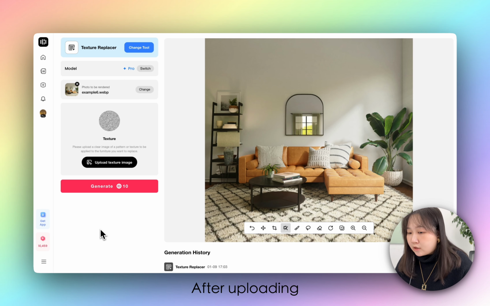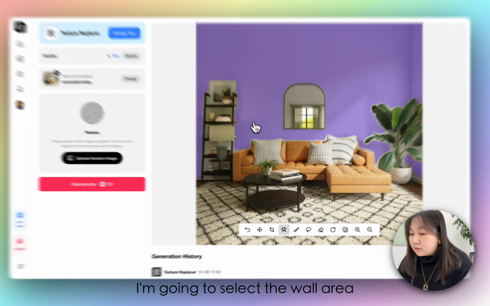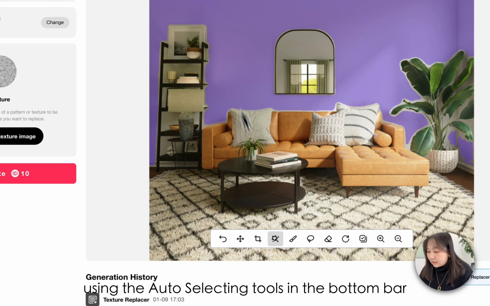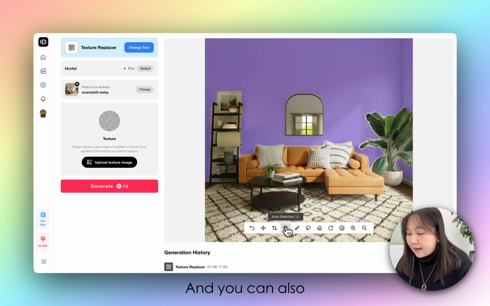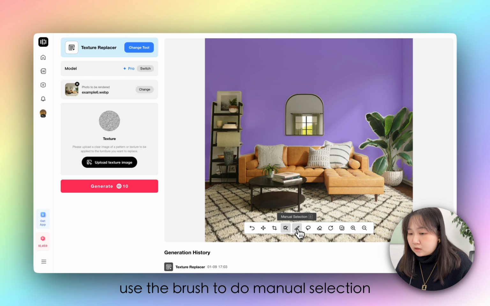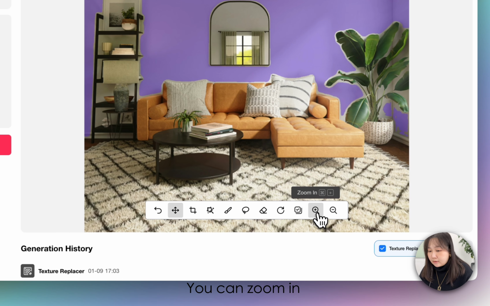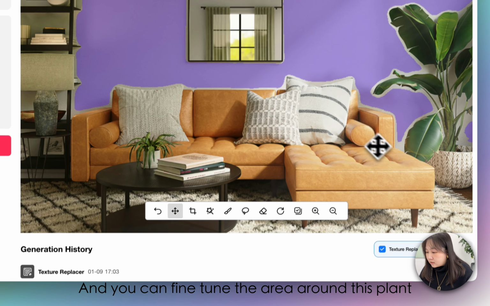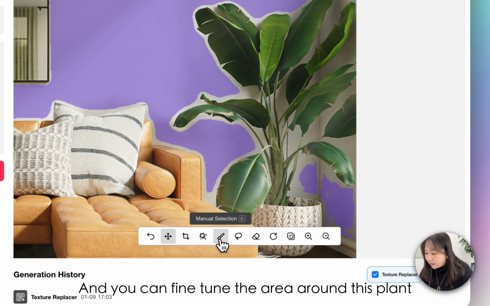After uploading, you can select the area for material swapping. I'm going to select the wall area using the auto selecting tools in the bottom bar, and you can also use the brush to do manual selection. For instance, you can zoom in and fine-tune the area around this plant.